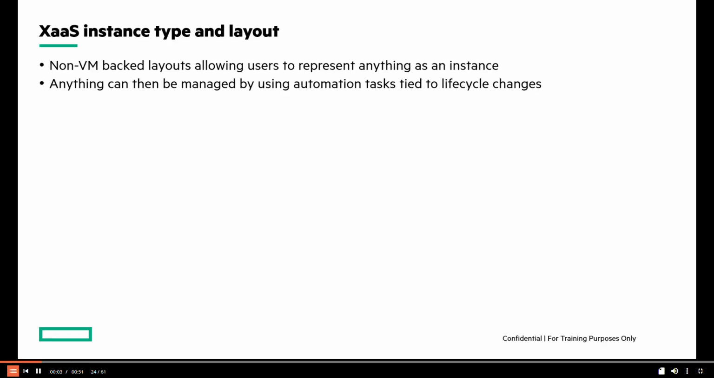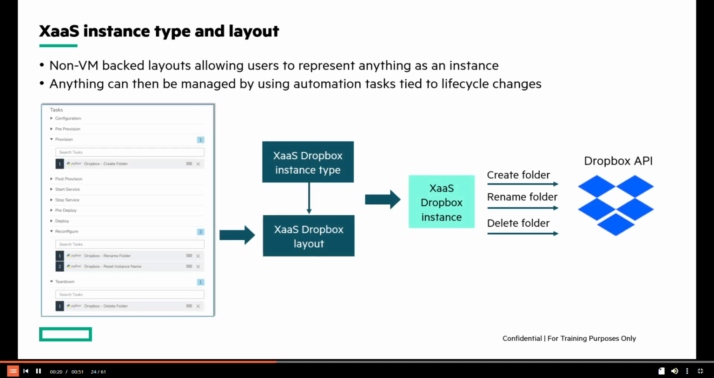Morpheus instances also include the ability to build and provision X as a service instance types. X as a service instance types are non-VM backed layouts which allow users to represent anything as an instance. They rely on provisioning workflows containing automation tasks that can then manage all lifecycle phases of the instance. Morpheus Docs provides an example of building an X as a service instance type for Dropbox so that Morpheus functionality can be used to interact with the Dropbox API in order to create, modify, and delete Dropbox folders.